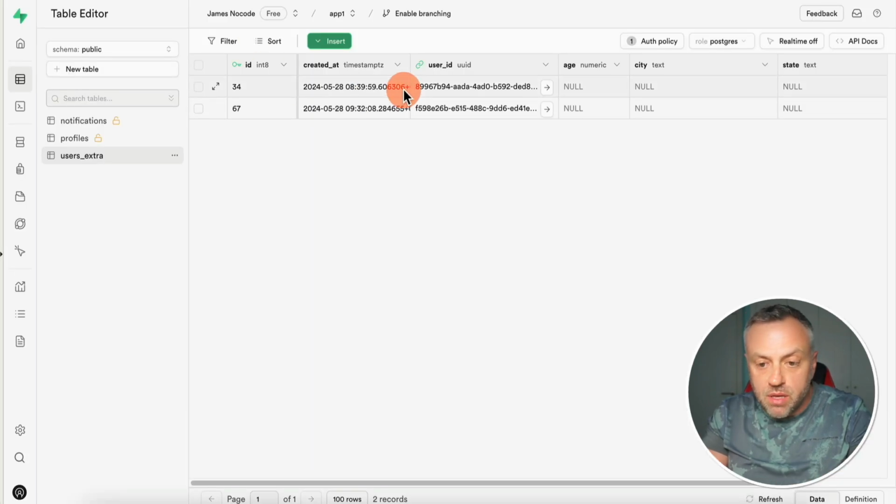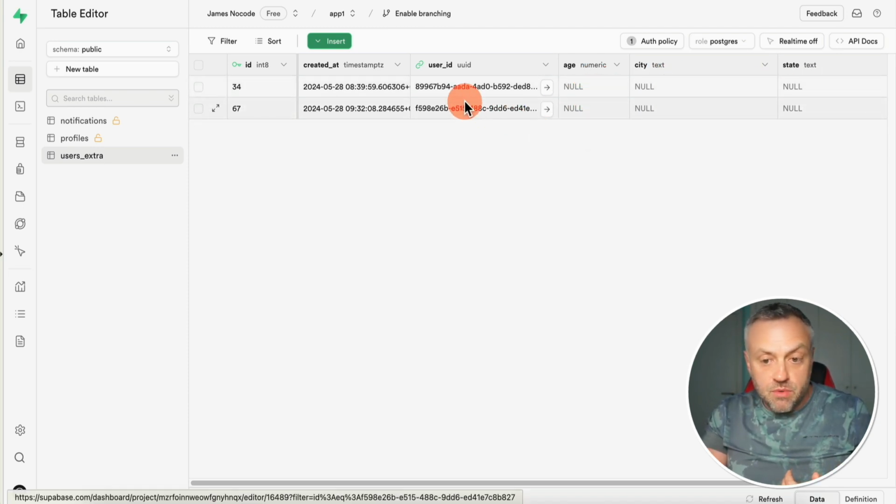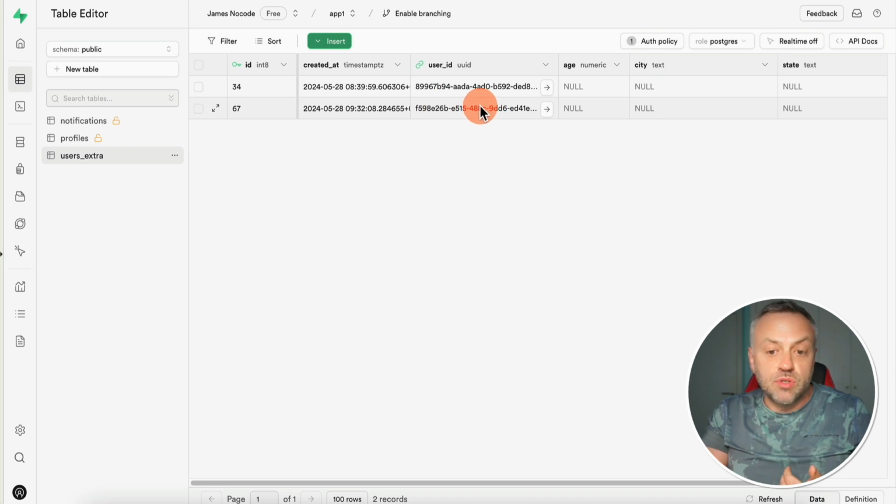So if we come back over here, there's lots of fields that we can set: age, city, state. And right now we're not setting them, right? All we're doing is setting this user ID. These two fields are created automatically.